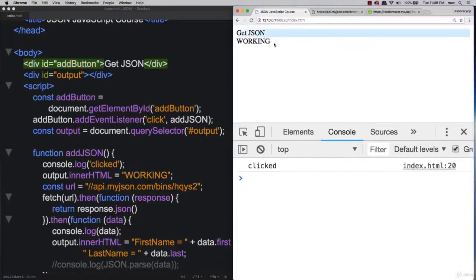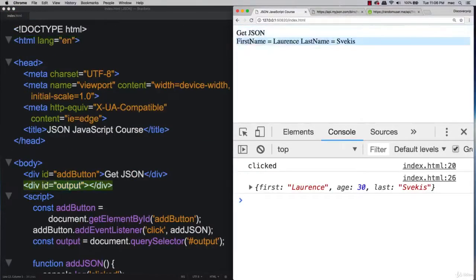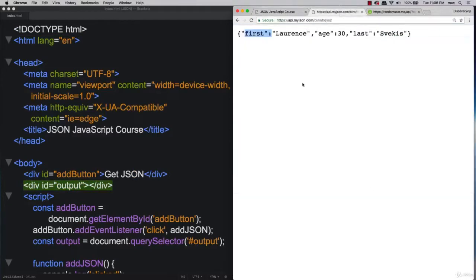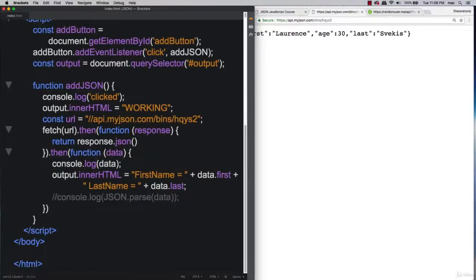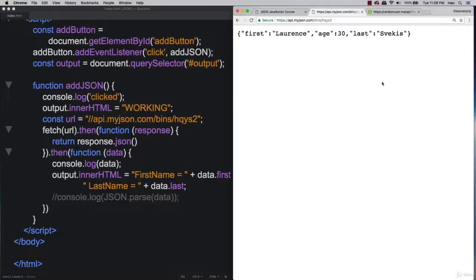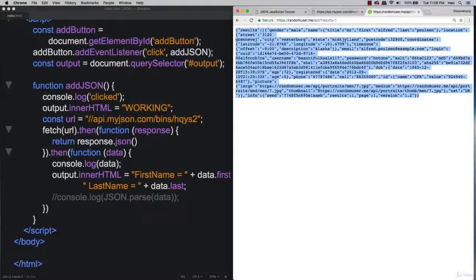So let's try that out. Click, and there we go. We've got first name, last name being populated from this JSON file. So it's as easy as that to make your AJAX request, return back some content, and then output that content into your HTML. We want to actually do something a little bit more complex coming up in the next lesson. So the exercise is going to be using an API.